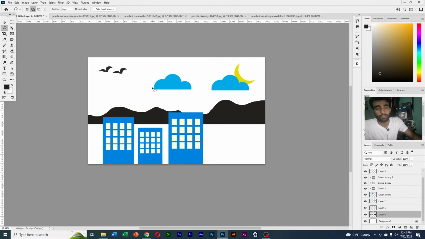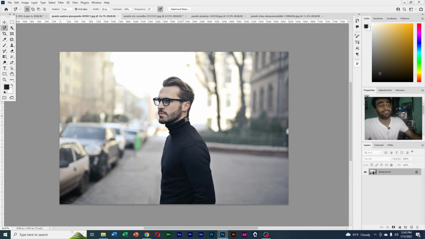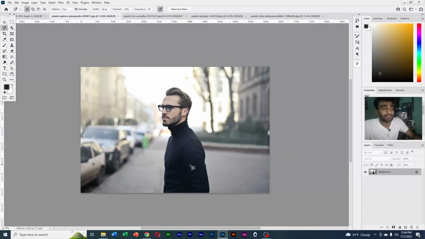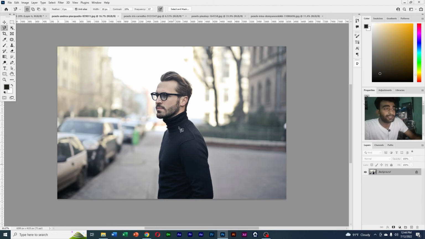So I'm going to talk about subject selection. There is the polygonal lasso tool, and there is the magnetic lasso tool. So what is the magnetic lasso tool I'm talking about? I have an image here, and this is another image. We're going to change the background with the magnetic tool. With the magnetic tool, you can select the subject, the easy one, not the complex one, just an easy background.